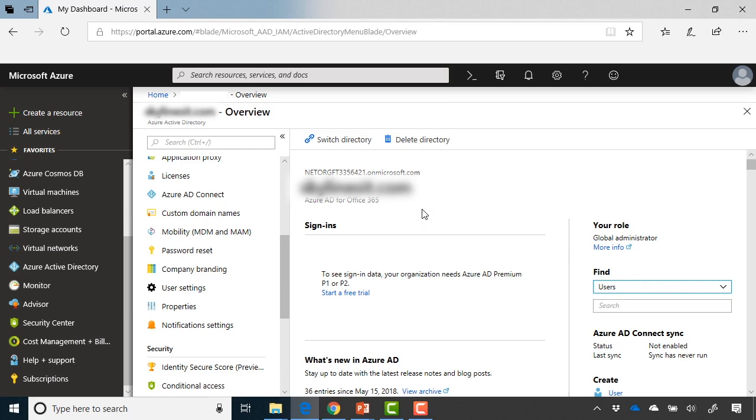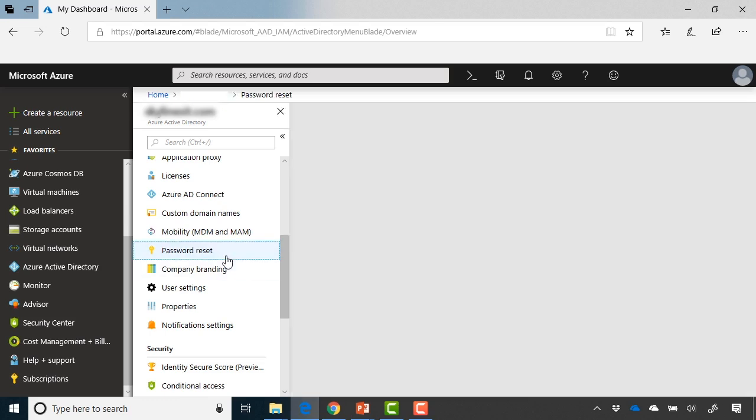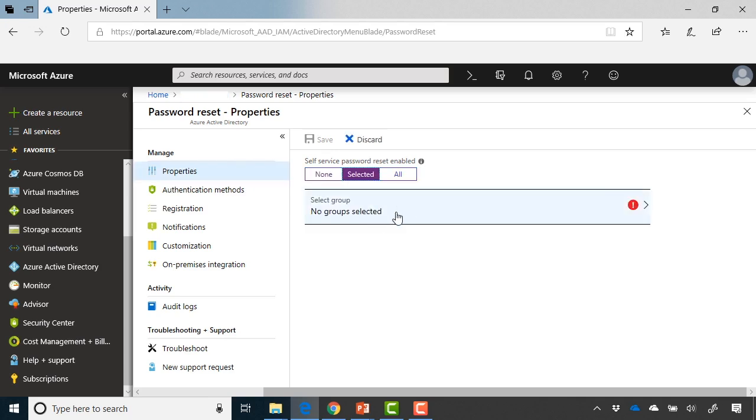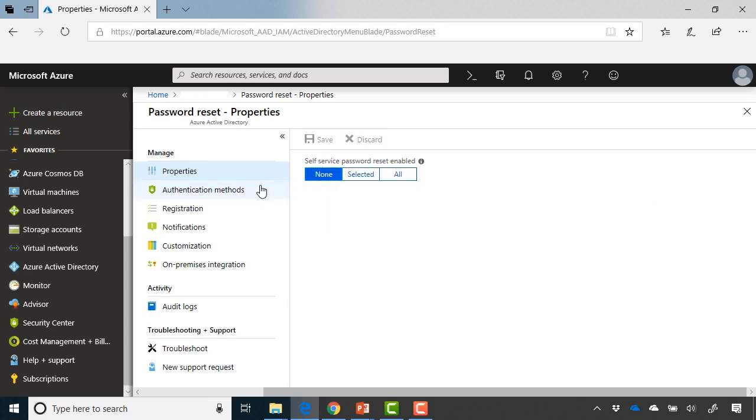Now, you can go ahead and just create one trial that should work fine for you. It'll prompt you when you try to do this. But if I go to password reset in this directory, you can see first of all this section is around who do I want to configure self-service password reset for. I can choose none, selected, in which case I select specific groups, or everyone. So not going to do that right now. I want to show you more around just the methods and the options available for it.